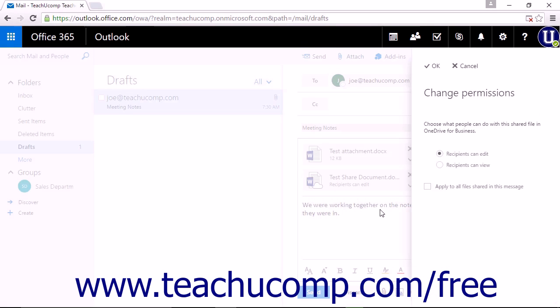Clicking Change Permissions opens a small pane that allows you to choose whether recipients can edit or recipients can view. Recipients can edit allows recipients to make and save changes to the document, either in Word Online or within their desktop version of Word, if the attachment is a Word document. Recipients can view allows recipients to only view the file. They will not be allowed to make changes.